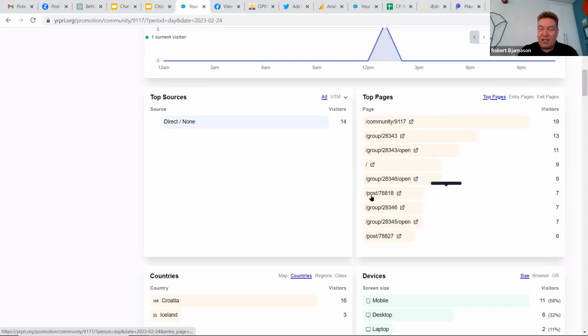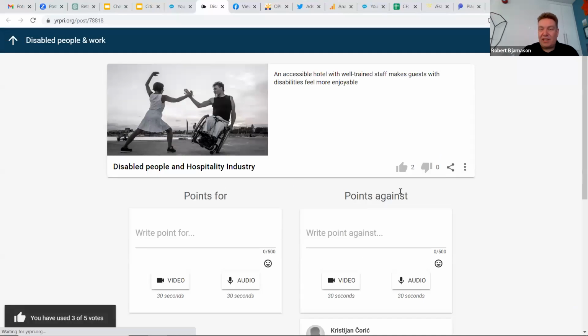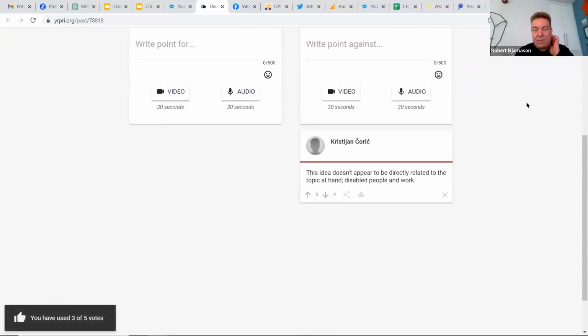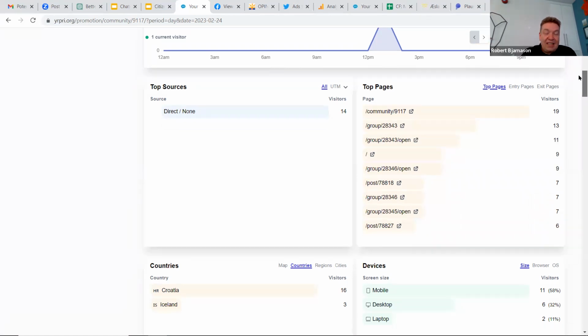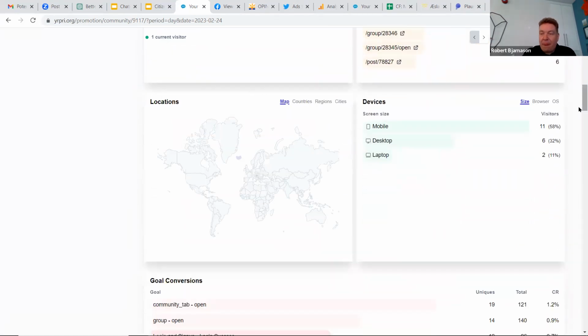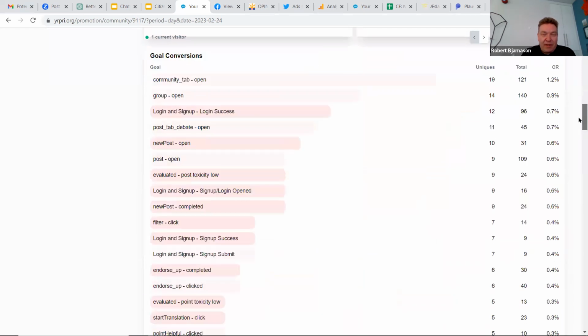For example, this post here, and you can click on the little arrow, and then you can see which post it was. That post got the most views, 7, but most of the other ones have like 6 views and things like that. And here you are, everything that people do.